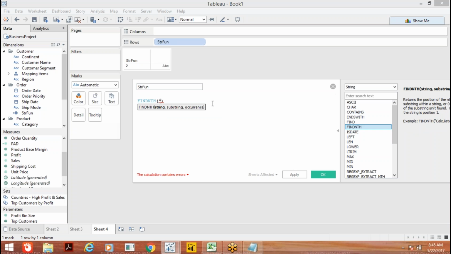Suppose I am giving BANANA, comma, A, comma, 2. So what is the meaning of this function? Find the nth occurrence in banana, where exactly A is coming for the second time? So at the fourth location, yes or no? Now click on apply. Yes.